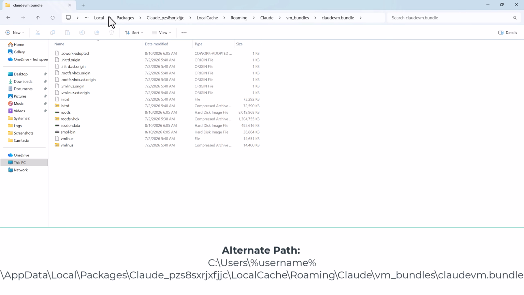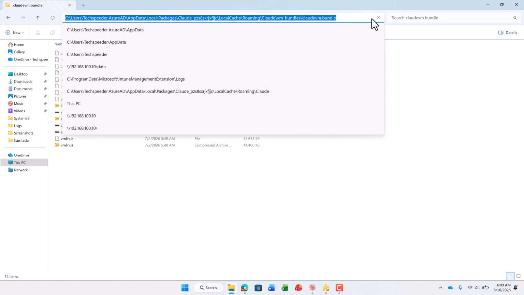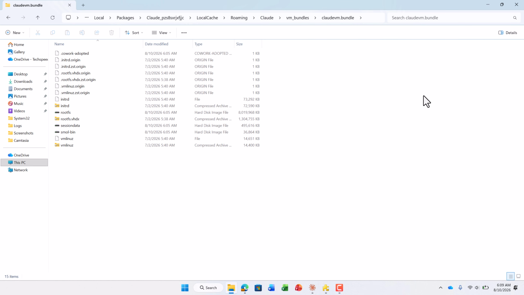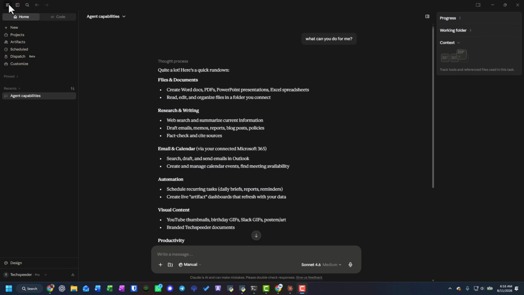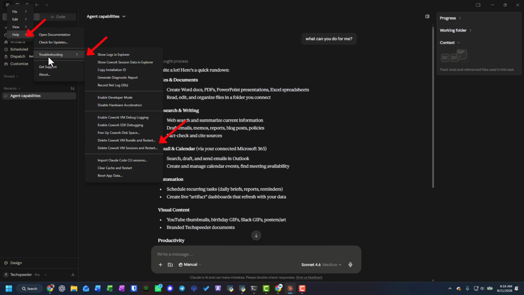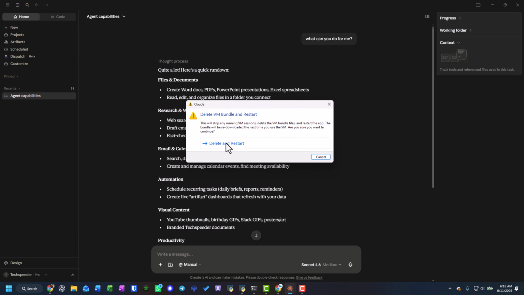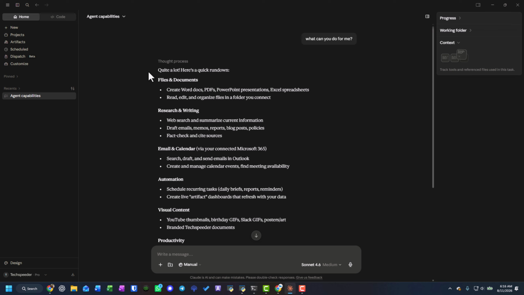Also, if you still have Claude installed and you don't wish to uninstall Claude, but you just want to delete the VM bundle, you can open up the Claude Desktop app and click the little hamburger menu, go down to Troubleshooting, and then click Delete Cowork VM Bundle and Restart. Now, it will re-download the VM bundle, but it's just one other way to delete the VM bundle, but not uninstall the app.